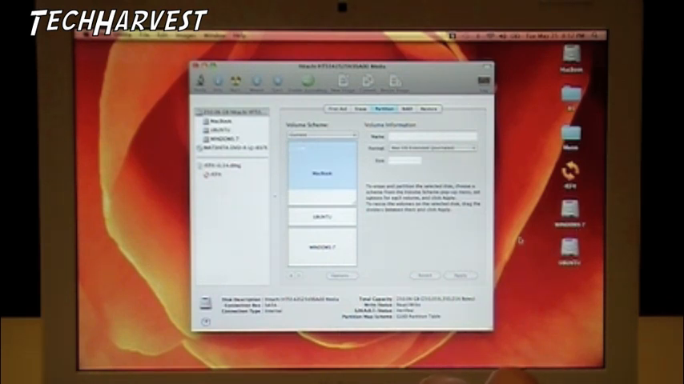That pretty much does it for this video. This is basically just showing you how to prep the MacBook to add the other operating systems on there. The next thing that we're actually going to do is reboot the computer and install Windows 7. That's going to be the next video.